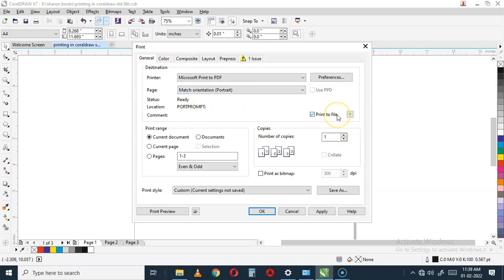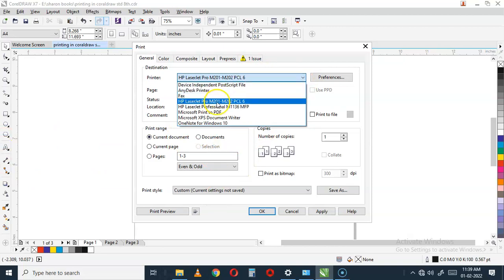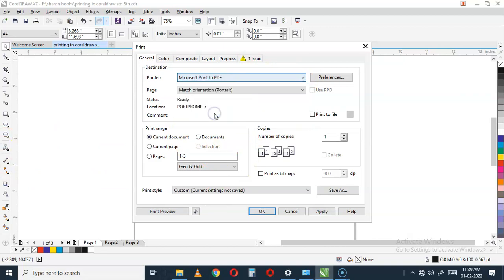Now, Print to file. Before, I had clicked here; if your printer is on, then this should be off. Then it will directly select the printer from here and print to the file. But right now, I don't have the printer attached, so I will say print to PDF, print to file. Where I want to print, click here: single file, pages to separate files, or plates.